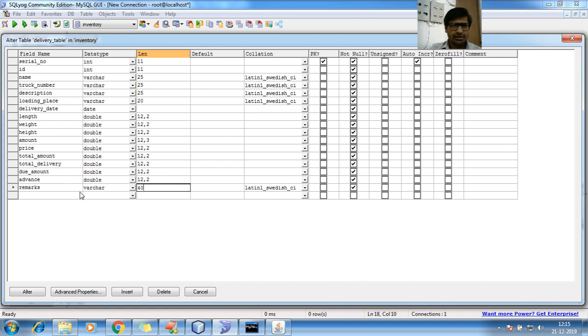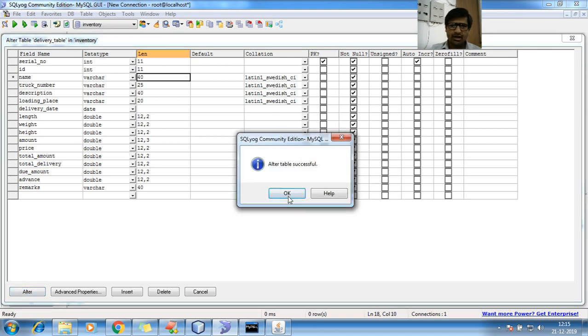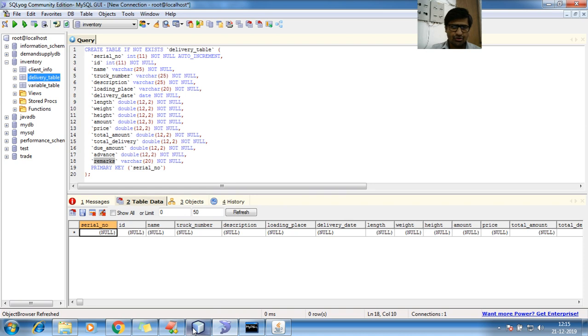Okay, here remarks, if you want to change any size, description, maybe you want to change here 40. Remarks, description, truck number also you can change, ID, name, you can change everything, so 40. Okay, your wish. So like this you can change all the information. So alter here, table altered, fine. Now you won't see any error.